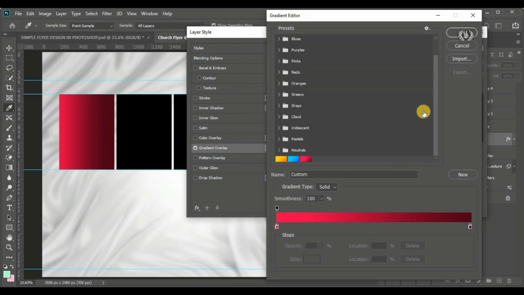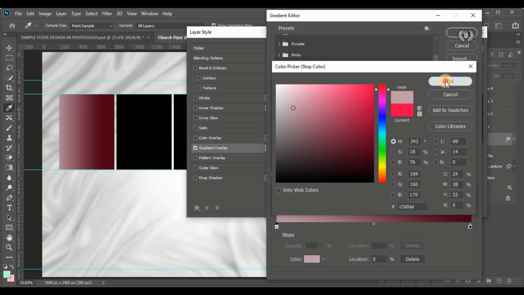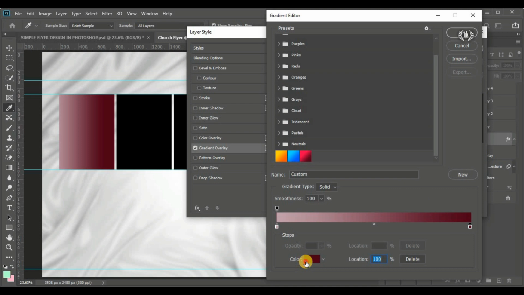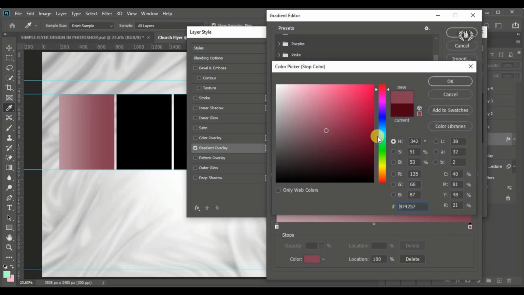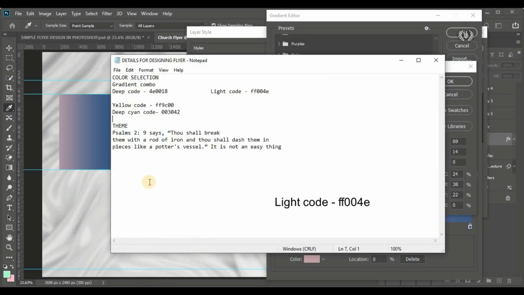Okay guys, so here I've already saved my gradient like this. So all I'm going to do is distort the colors, just to start all over again with you. Let me give this a different color. So this is what we're going to do. We are going to take the left slider and click inside the color and go into our details. So I have this gradient combo like this.